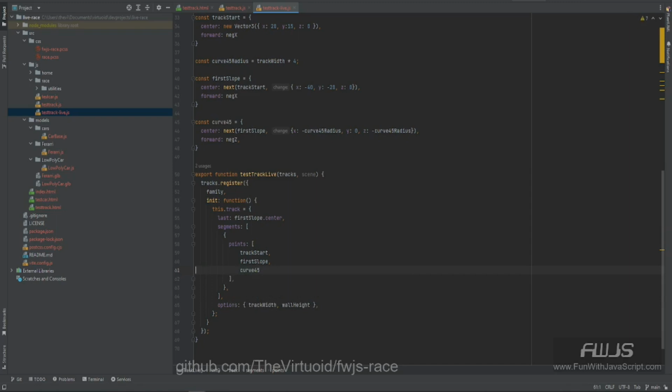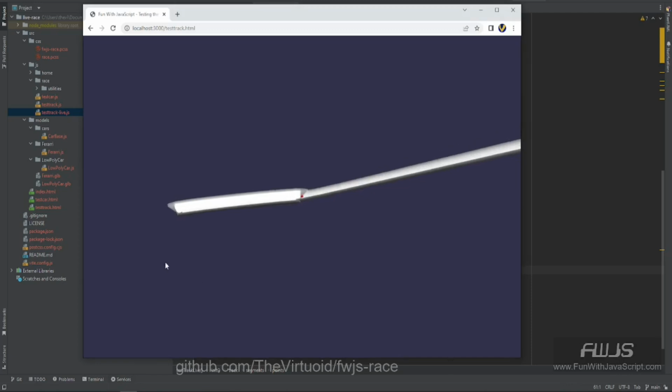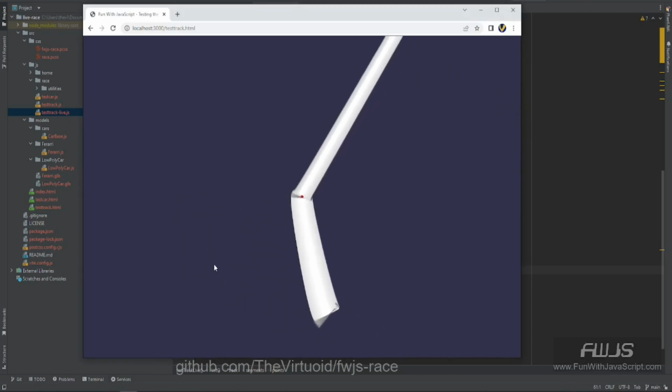That should do it. Let's Control S it. Let's take a look at it. And there we go. Our curve is done. That really sucks, don't it? Of course it does, because the problem we have here is that we're missing a few things.